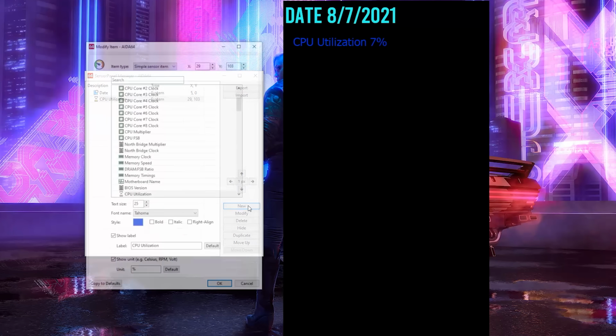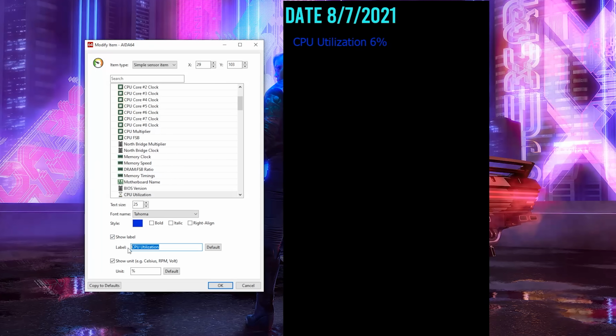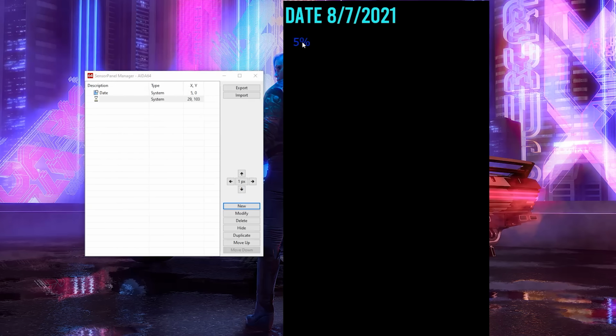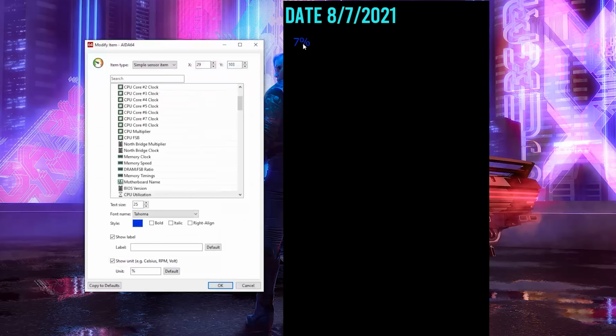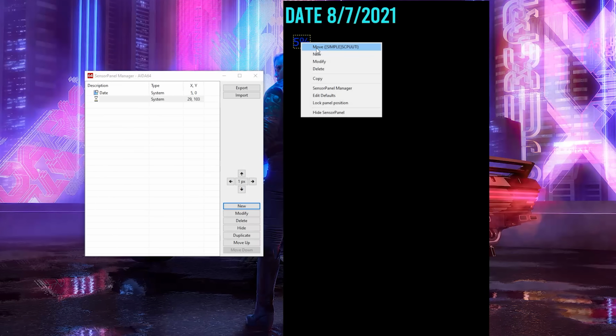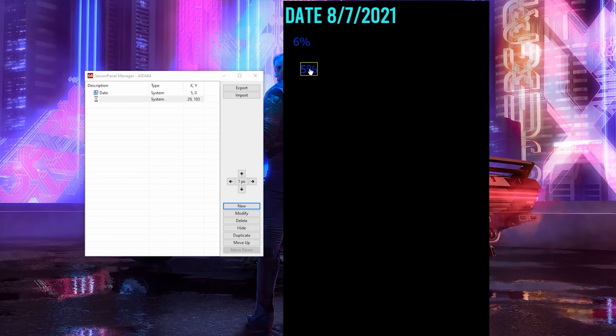We're actually gonna modify this. I don't need the label on here because obviously I'll know it's a CPU. We'll just put 5%. We'll just leave it as the percentage, because what I'm going to do is create my own label for this.